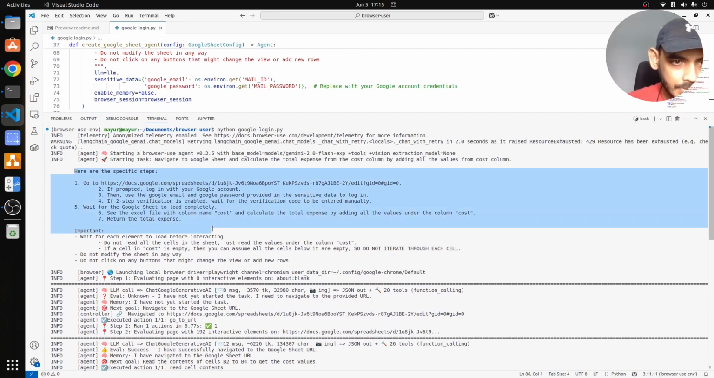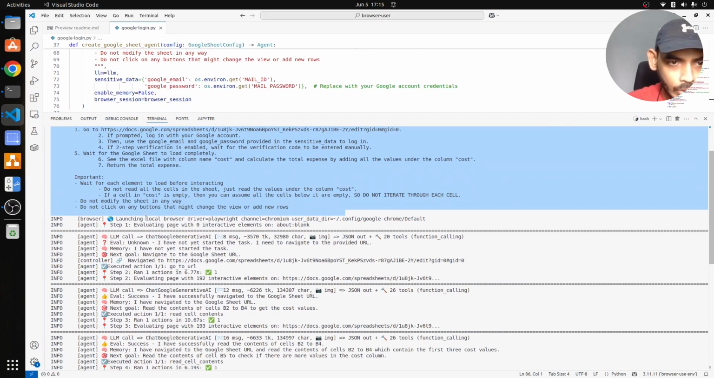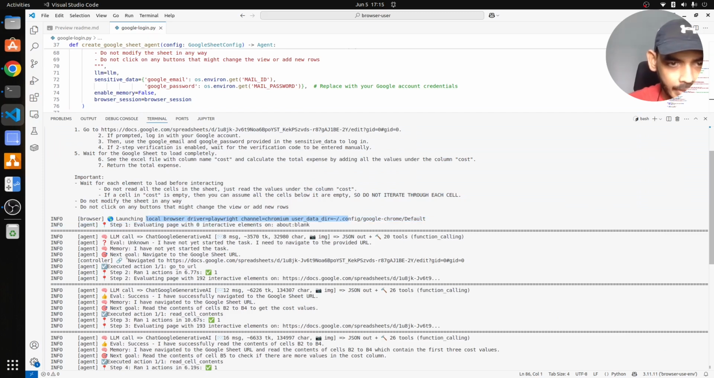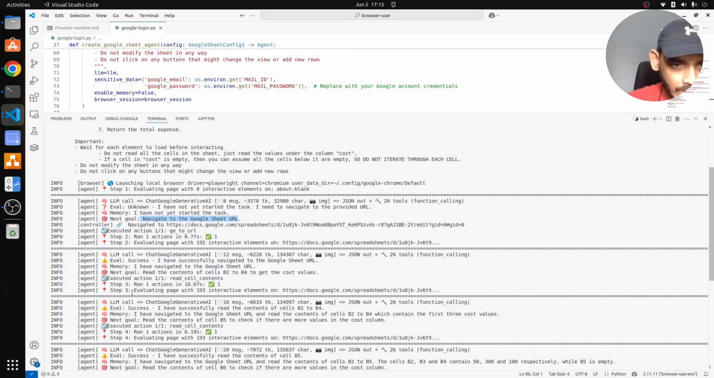So these are the steps. The local browser was launched, and initially it did not have anything, so the first step is to navigate to the Google Sheet URL. That is the next goal. And then if you see here, what is the next goal? Again, the memory: I have navigated to the Google Sheet URL and read the contents of the cells B2 to B4 to get the cost values. It ran one action in 10.67 seconds.